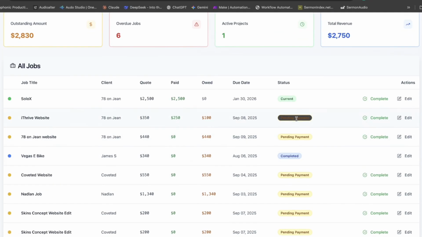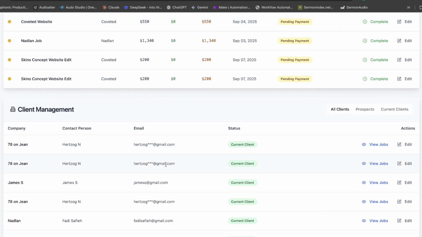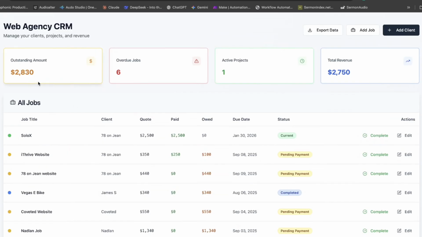These are current jobs. You see, some are pending payment, some are completed, and then these are the different clients that I have. And then up here, you see outstanding amounts, overdue jobs, active projects, and total revenue. Now I can export all of this data, and it's going to appear in a CSV format.